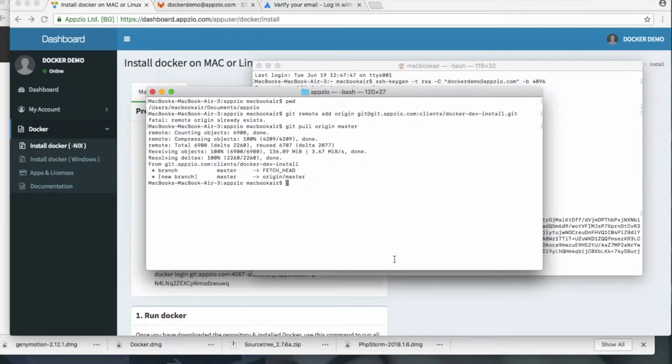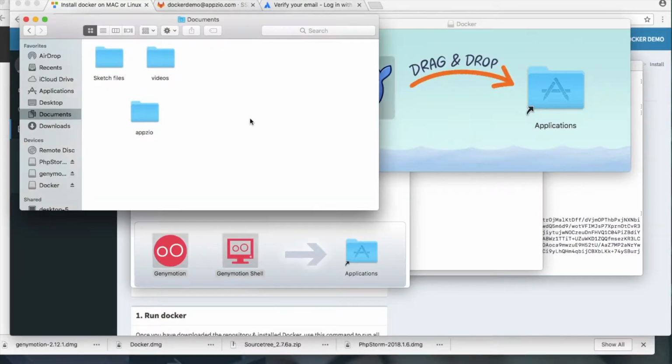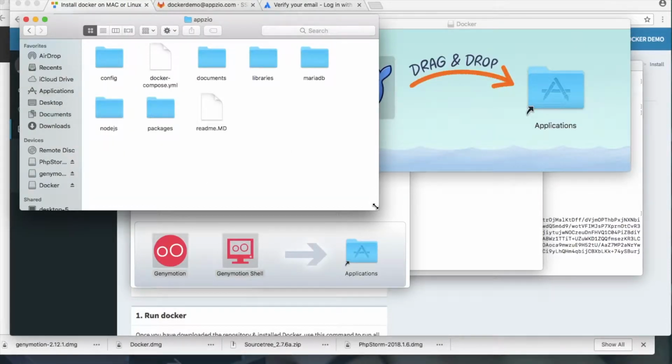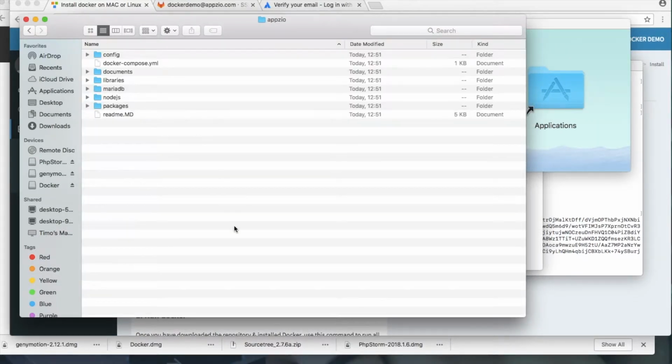Now that the git pull has completed, let's make sure that we have all the required files here. Under Appzio, you will find a directory containing everything that we need for the Docker to run. So next step is using the Docker command.